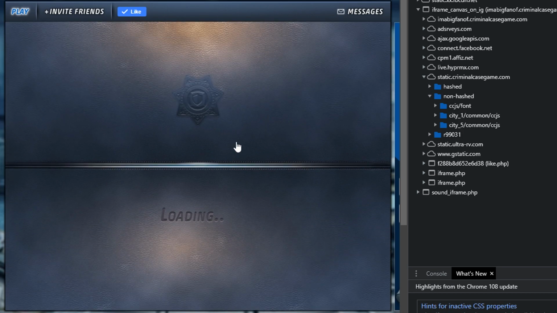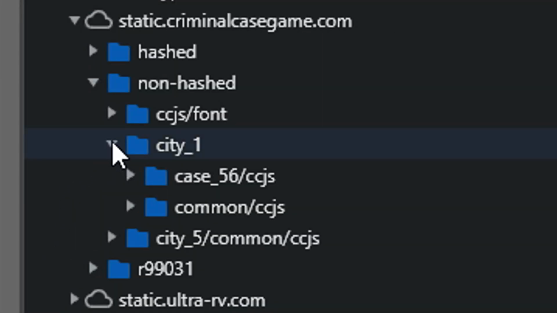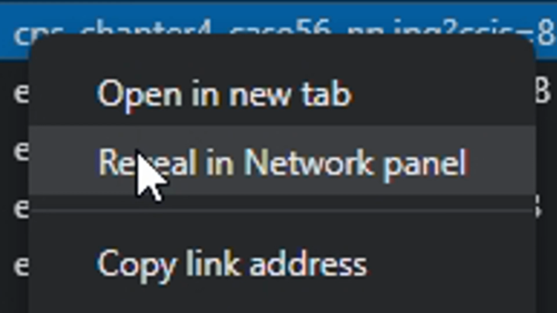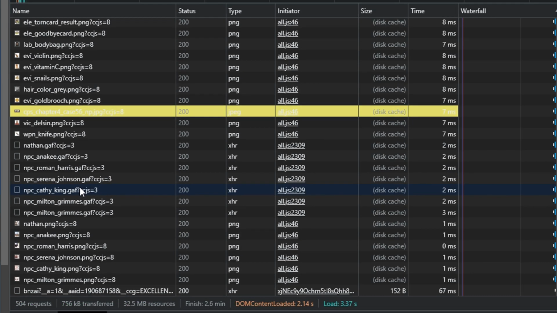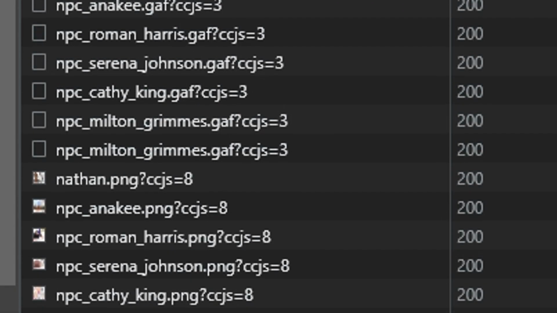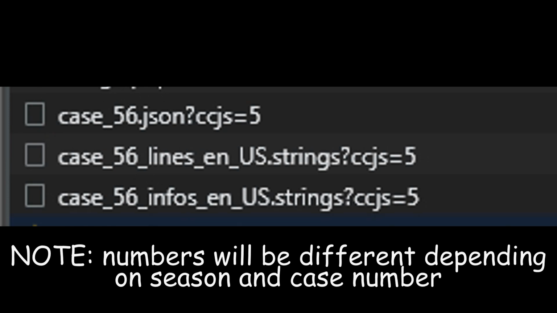Open up the case you want the sprite from and open the case-specific folder to access the sprite list, and right-click on any of the sprites available to you. From the drop-down menu, click on the Reveal in Network panel option. Selecting this will display a more complicated sprite menu. Scroll through the sprites until you find these three options clumped together.